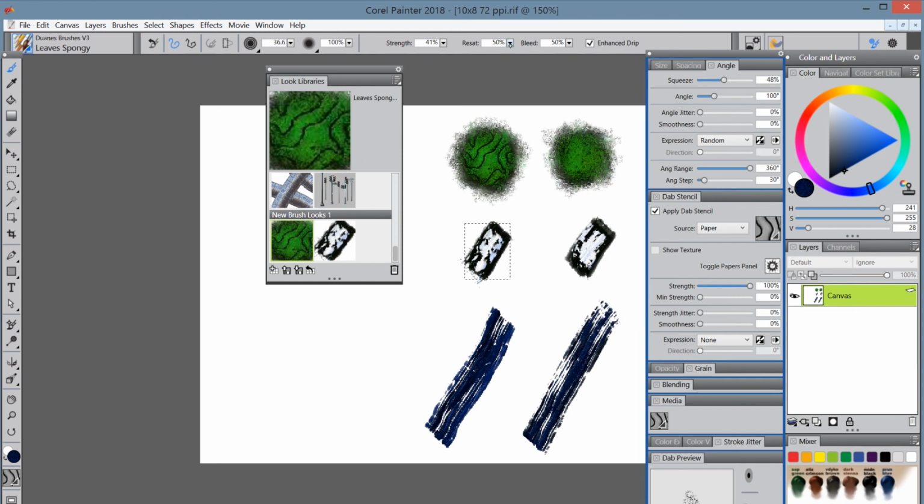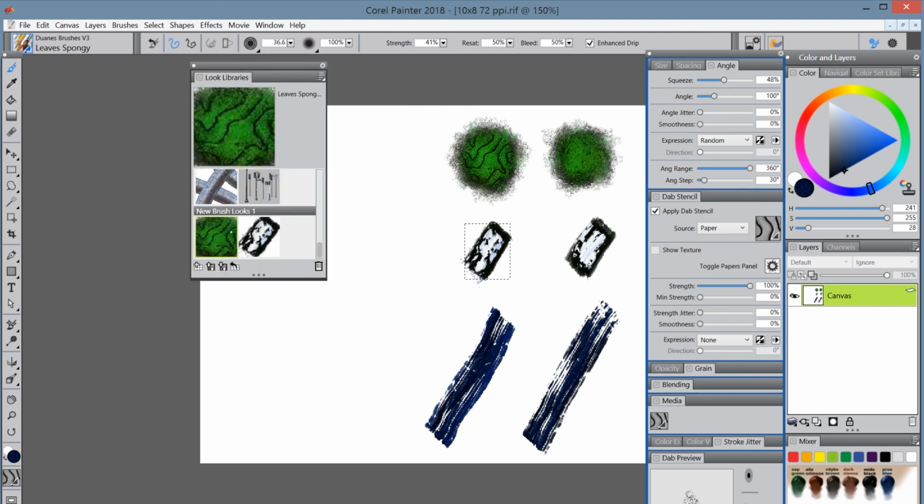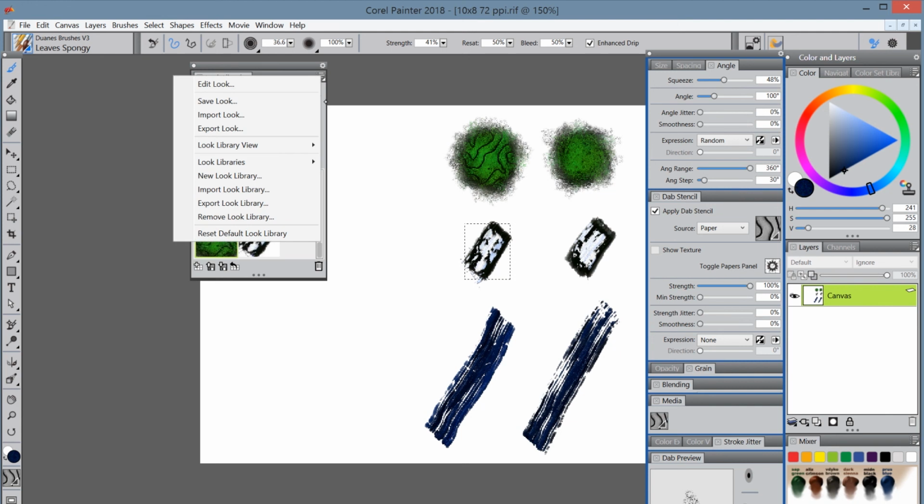So, one other thing I wanted to show you while we're doing this: you've got these brush looks. One thing that you want to probably do is export that look after you've got some brushes built, or even after you've got one brush built. Export it, put it on your hard drive someplace, and then if something happens, you can import that back and you'll have all of your stuff.